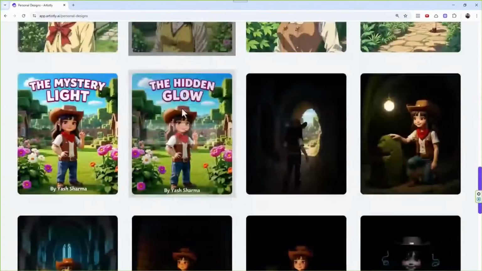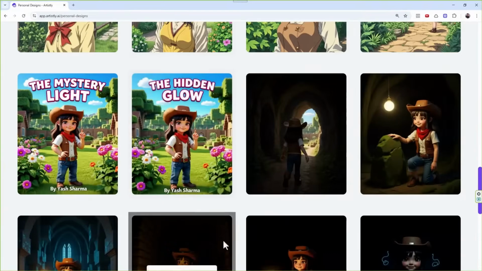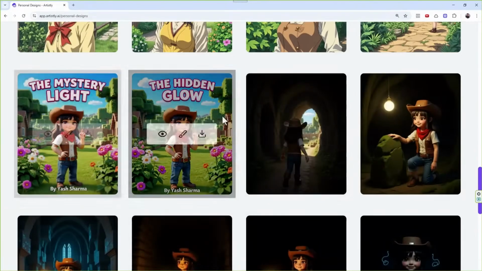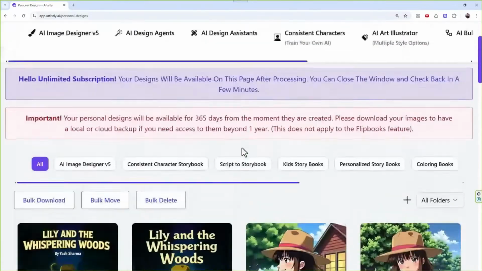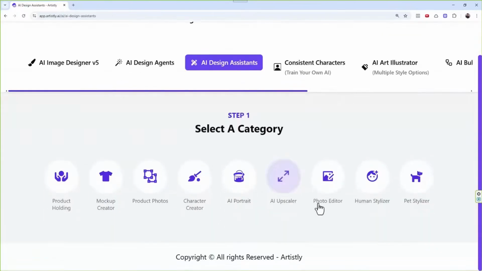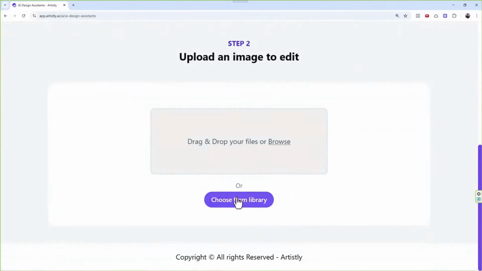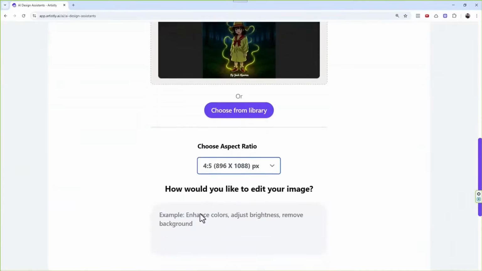And same thing, I created this cover, and I went in to say, okay, I want to keep everything the same, but just change the hidden glow to the mystery light. Boom, that did that. And the same thing I'm going to do for this. Again, Design Assistant, Photo Editor is your savior, guys. As I'm saying, Photo Editor, choose from library.